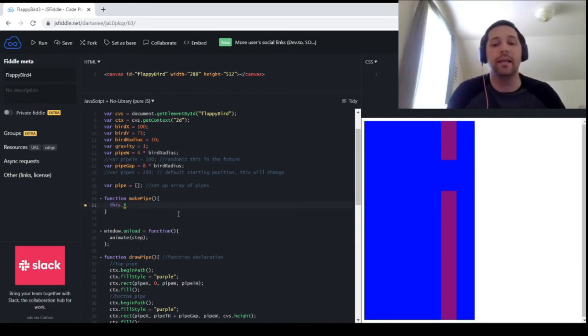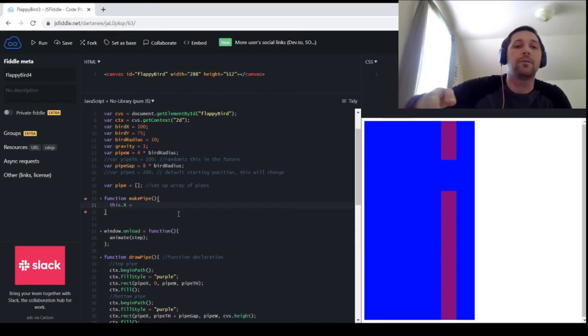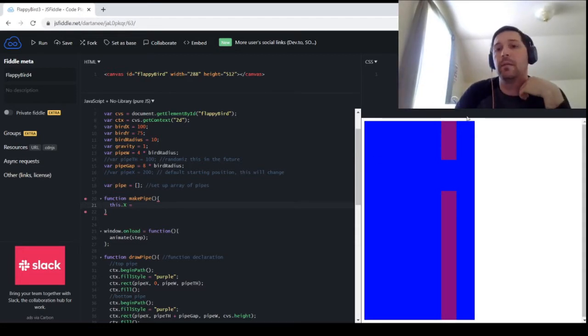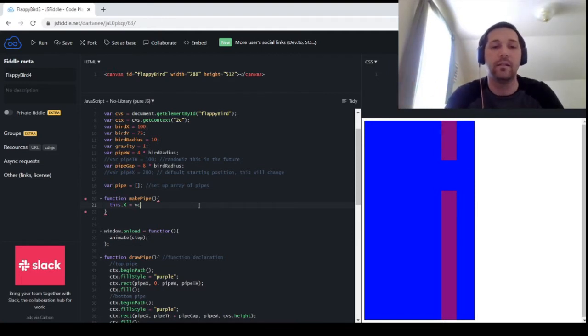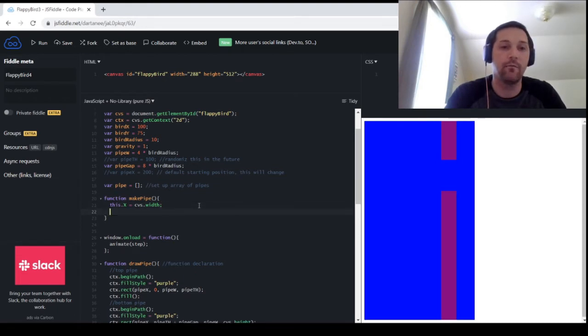So we're using this. And we're going to set it equal to, you know, we want all the pipes when they start, we want them all to be over here on the right side of our screen, which happens to be CVS, that's the canvas dot width. All right, and that'll be fine for the X.